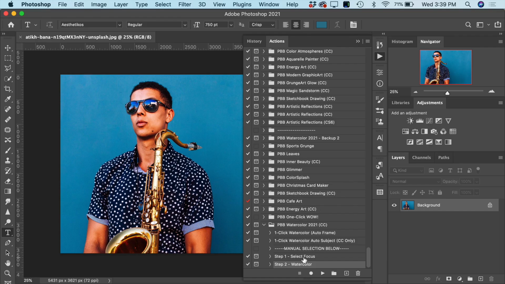And the last version that we have is a two-step version for a manual selection of your subject. So if you wanted to select certain areas of your image only, and you wanted to have full control over which parts of the image get turned into a watercolor, this is the version here that you would use. Since these two above are one-click versions, they're very easy to use. You just click on whichever one you want to use and hit the play button. The action will run from start to finish all by itself.